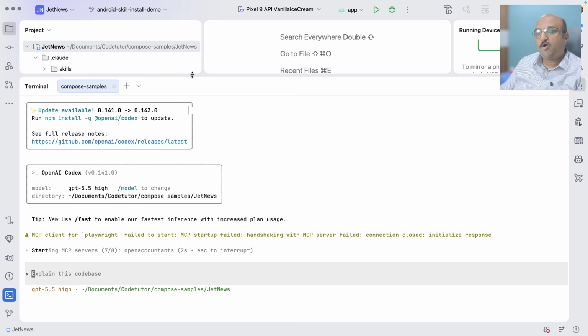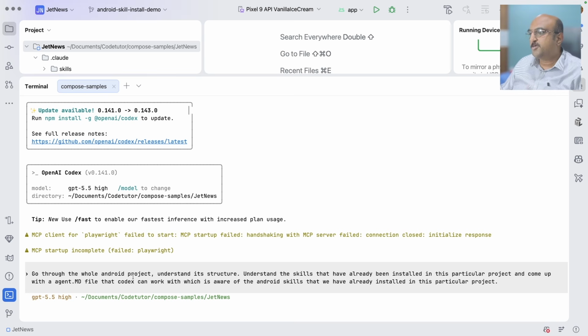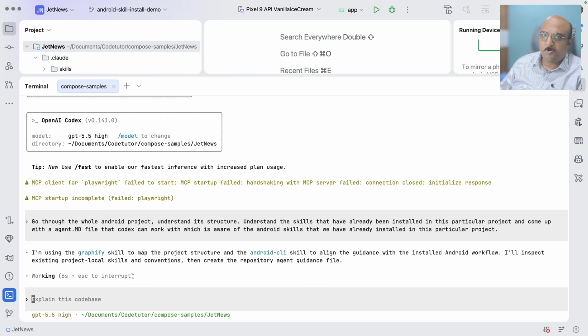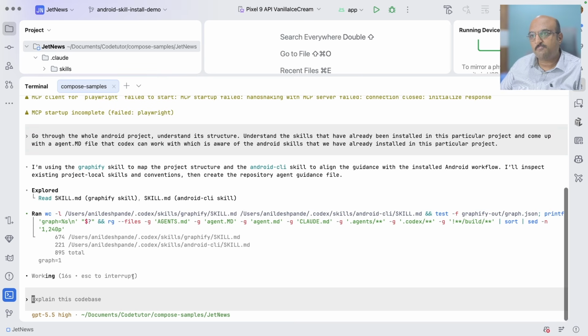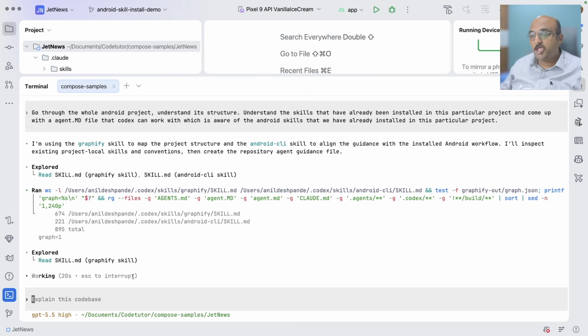So now what I will do is tell it to go through the whole code base and the skills section of the project and create an agents file with references to the skills, so that the project can do Android development with Android skills enabled. I have copy pasted the same thing here, and now I will hit enter. This should allow it to go through the whole set of skills and configurations that we already have in this particular project, and then create an agents.md file with references to all these skills.